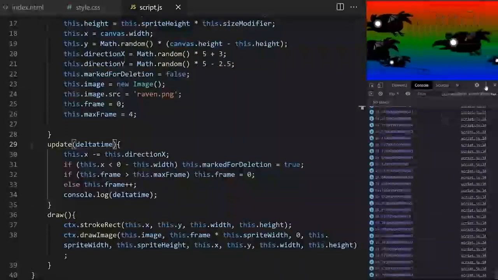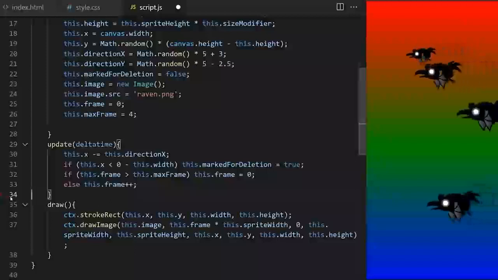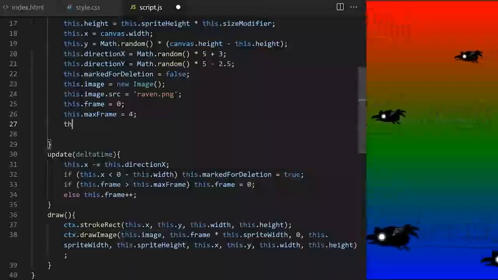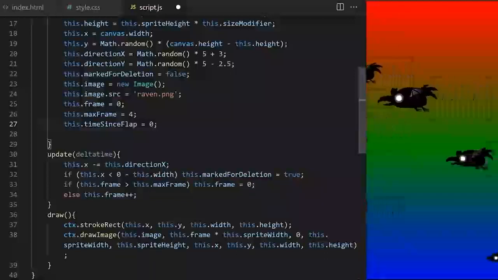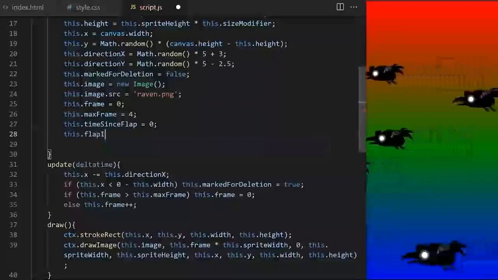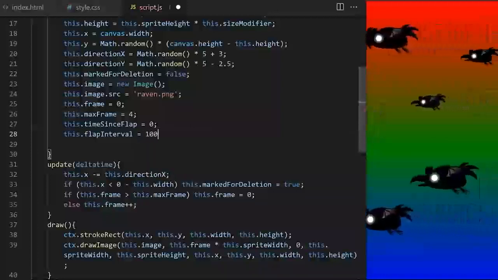I will need a couple of helper properties. Time since flap will be 0 at first. It will be growing by the amount of delta time until it reaches value in flap interval. Then it will trigger next frame of sprite sheet and reset back to 0.